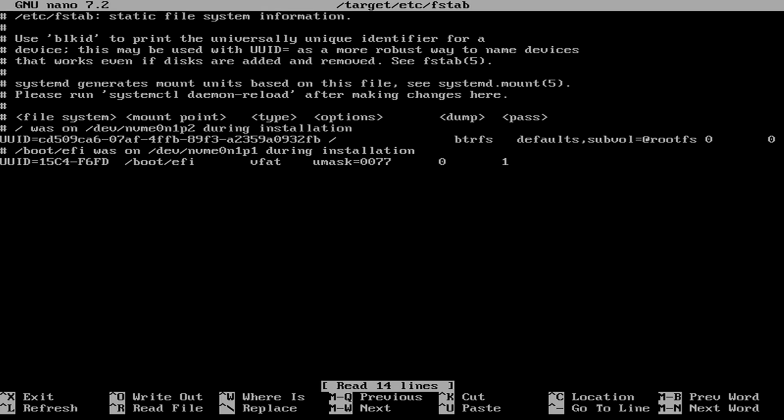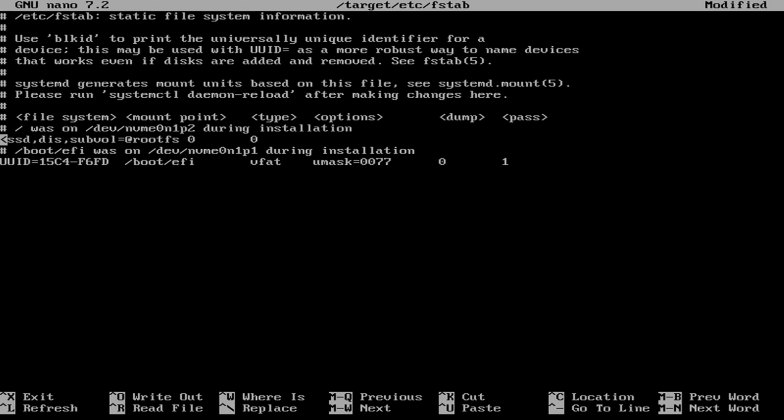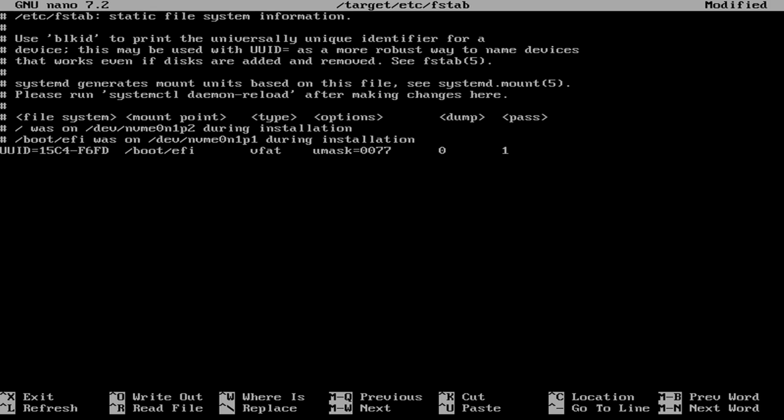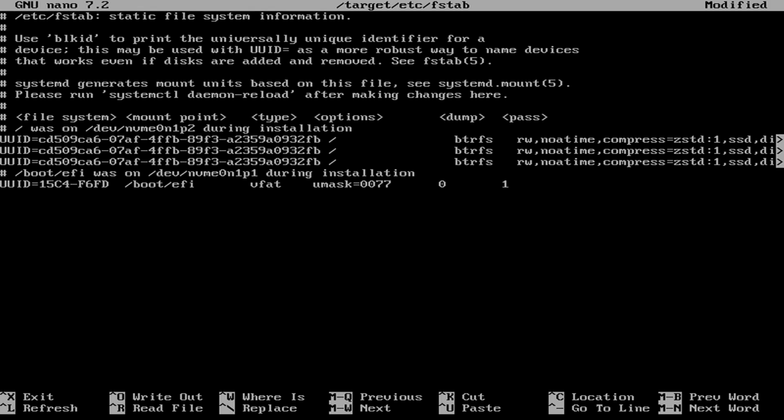And let's remove the defaults from this, the options. And let's replicate what we did before. So it's rw and noatime and compress=zstd, ssd, discard=async, and then subvol equals just the @ symbol. Now I'm going to go ahead and hit Control K and Control U, one, two, three times, okay?